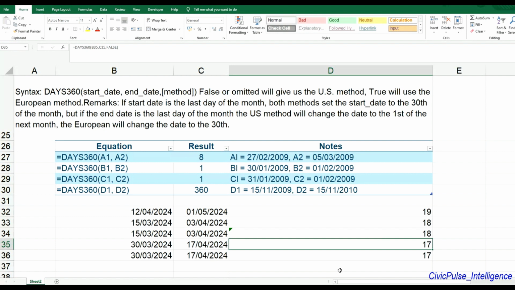But most of the time, depending on the region that you find yourself, or depending on what is specified in the data that you're using, will determine what you use for the DAYS360 function. But here you go with the DAYS360 function. Now you understand how to use the DAYS360 function. I would like to stop here for today on our tutorial on date and time in Excel.